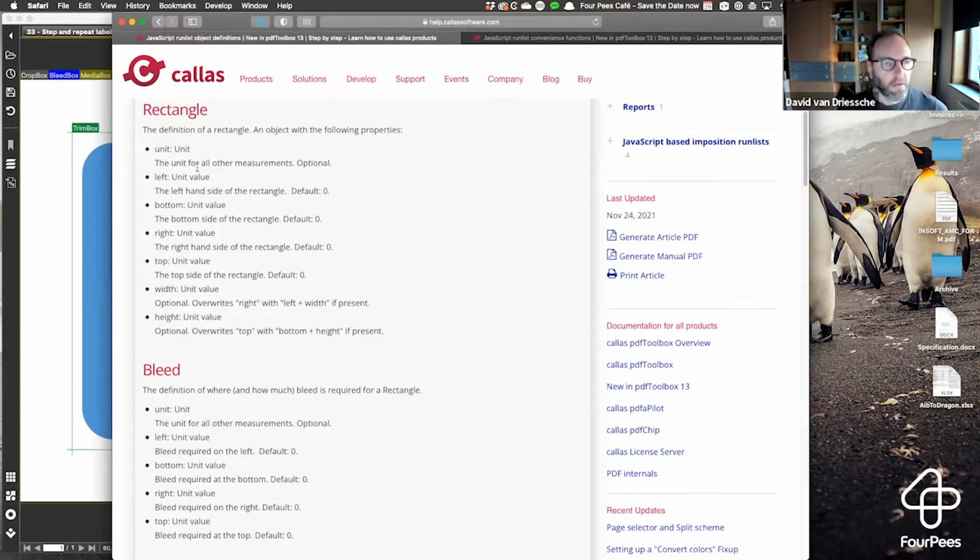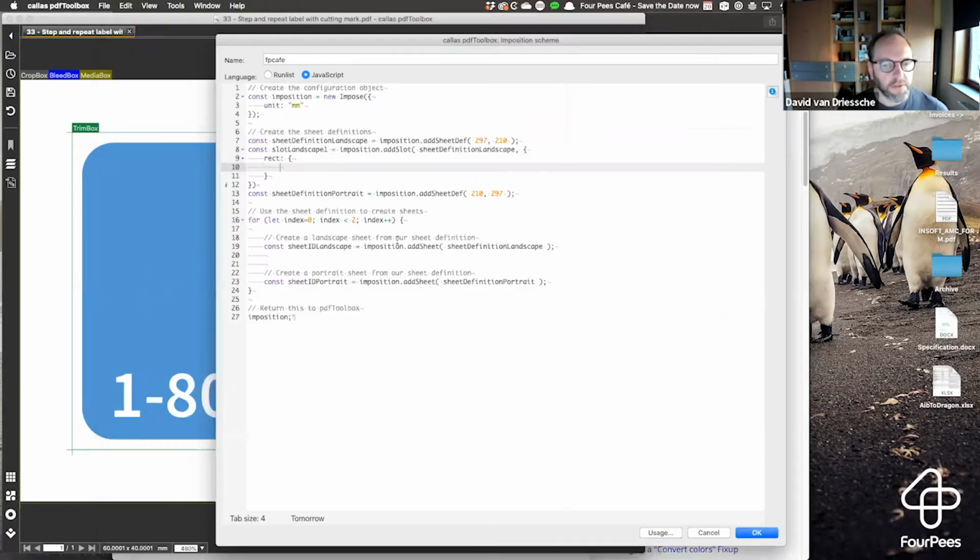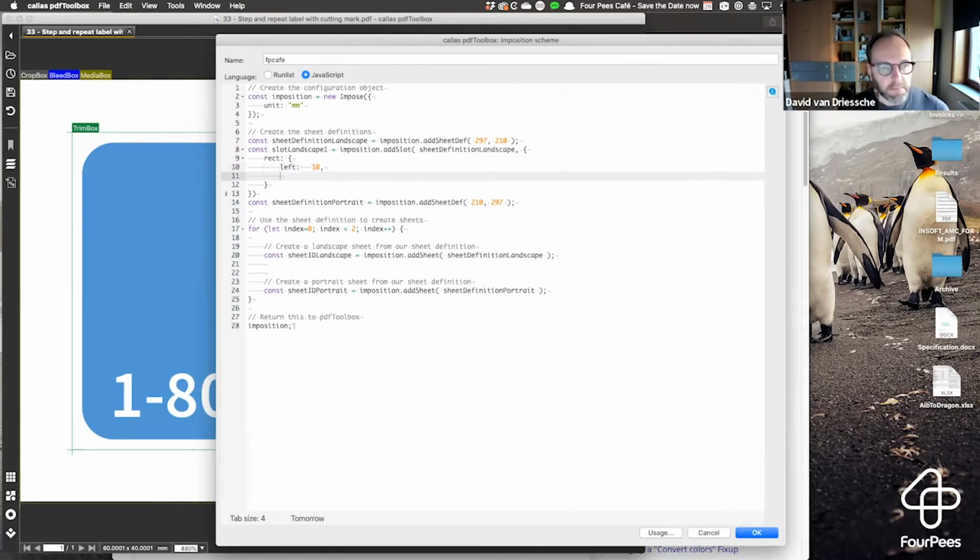Yeah, that would work. That's not what I want. I just want to use millimeter. And so I need to specify, for example, left, bottom, width, and height. How do I do that? Well, they are properties. So I need a property called left. And then here I need a value. I'm going to say 10. Remember, this is 10 millimeter.